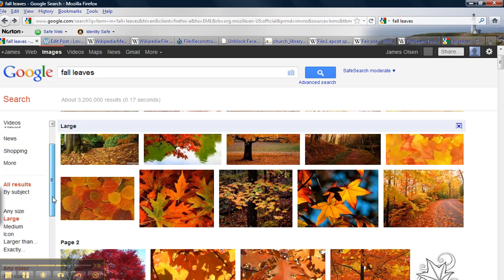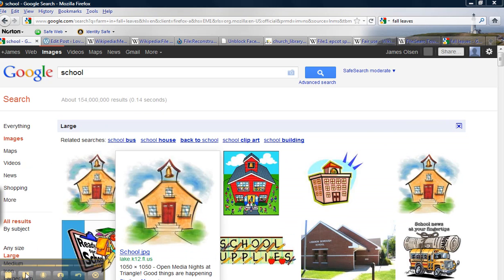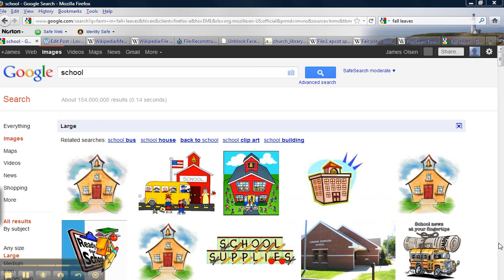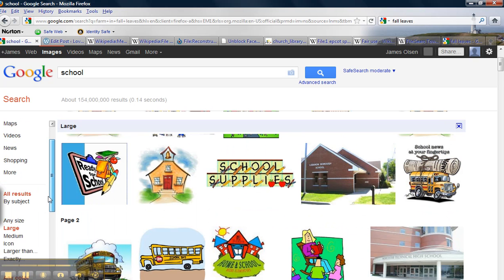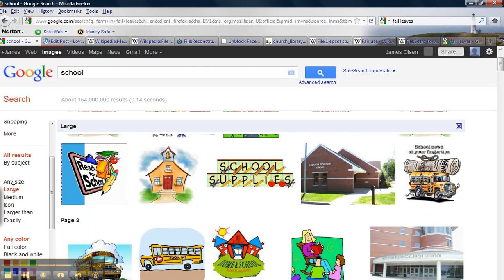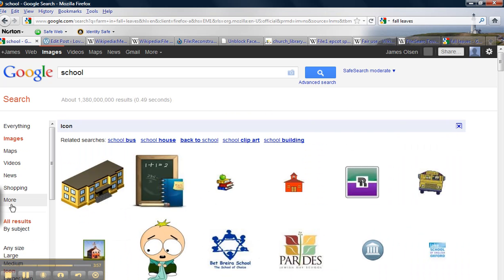You can also use it to find icons. So let's say we want to find a school icon. So up here at the top, I'm going to type in school, and I get my images. But I'm going to change this left-hand side here. Instead of the large file sizes, I'm going to go to icon. And I'm going to take a look here and see if I can find something I'd like to use.